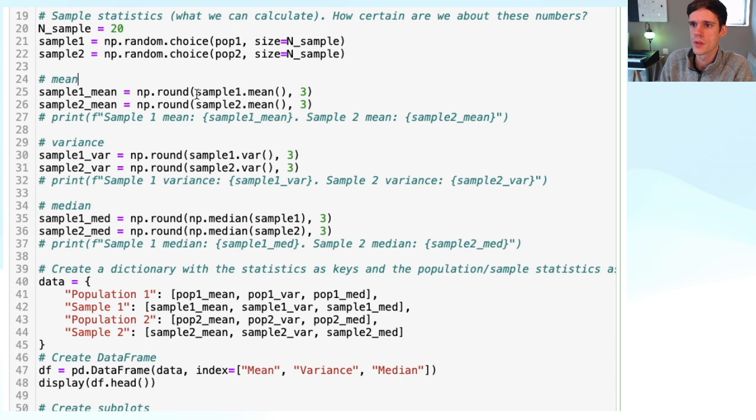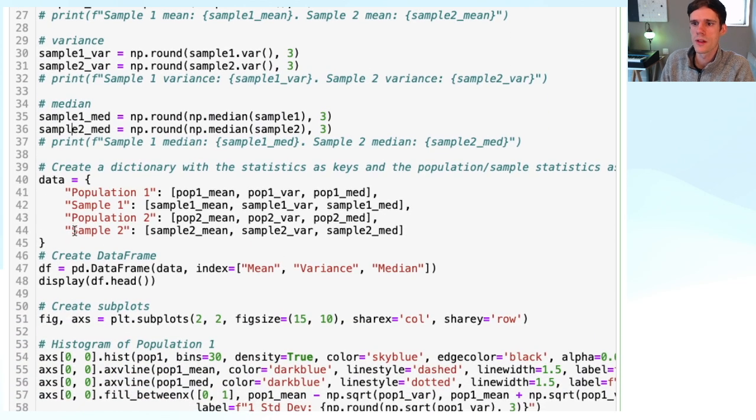The means are computed by sample1.mean and then rounding it to 3 decimals, and the same for sample 2. Variance is computed very similarly, and for the median we of course start with numpy.median. We give our sample array as a value, and then we round it to 3 decimals. And this gives us sample 1 median and sample 2 median. And at this point, we have in total 12 numbers or 12 basic statistics, both for our populations and our samples.